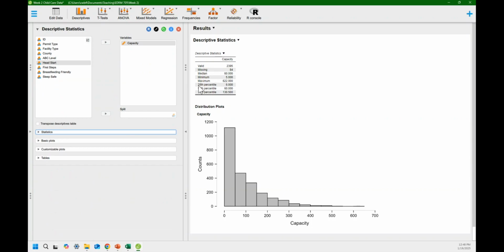What's nice is that they give it to us in a nice table that we can copy and paste and make adjustments to conform with APA, if we want it reported in a table. But here we are. We have our 5-number summary as well as our sample size and any missing data that we have. And so we can see that our min capacity is 5. Our 25th percentile or quartile 1 is 6. Our median is 60. Our quartile 3 is 130.5. And our maximum is 622.